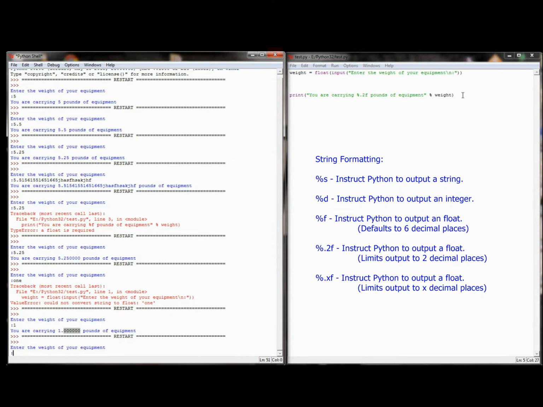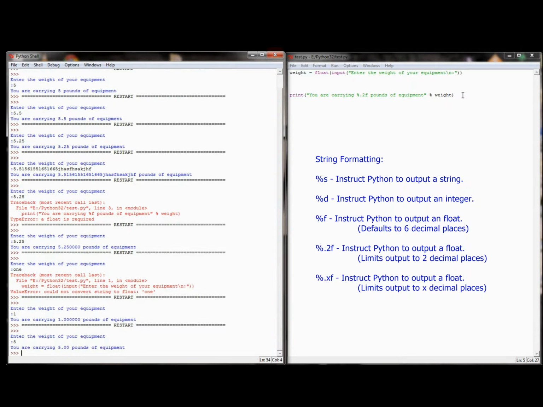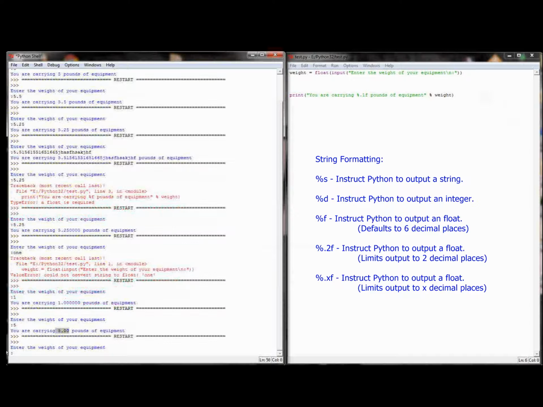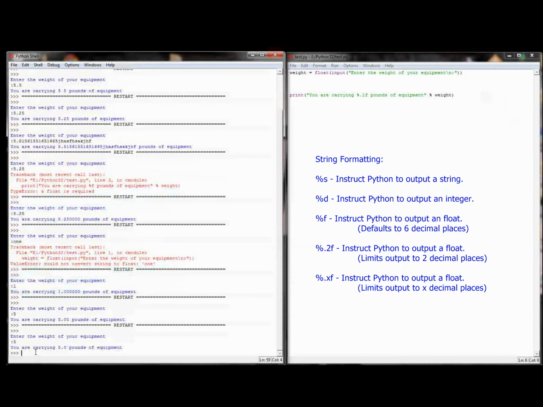When I run this now, I can enter 5. Oops, keep switching windows and getting errors. I want to enter 5 right here. It says you are carrying 5.00 pounds of equipment. That looks a little bit cleaner, and I'm limiting it with this right here. I can limit it to 1 decimal place by putting in 0.1f. I can run this, say 5 pounds. Now it's limited to 1 decimal point. So that's some of the neat stuff that I can do with this string formatting.